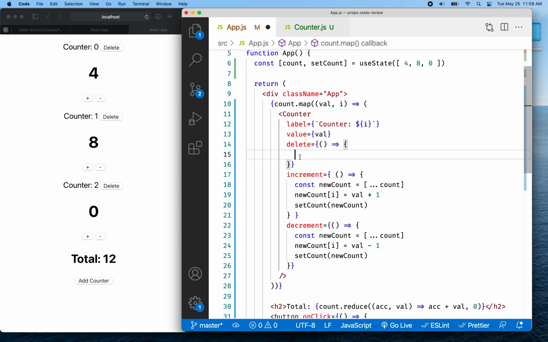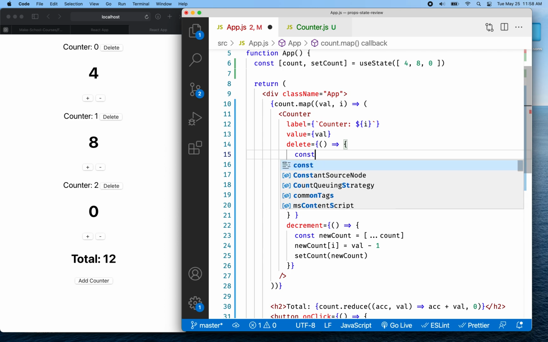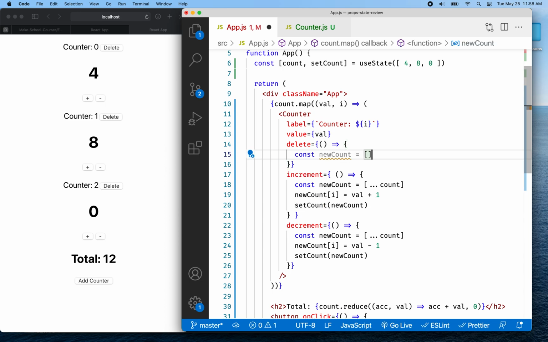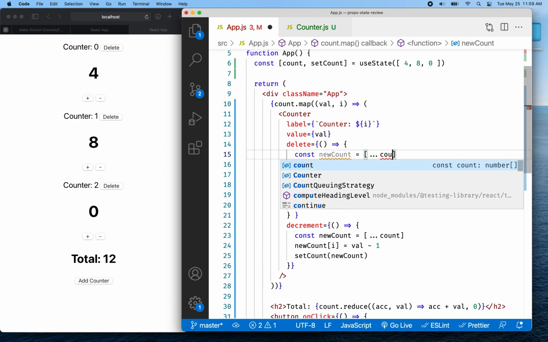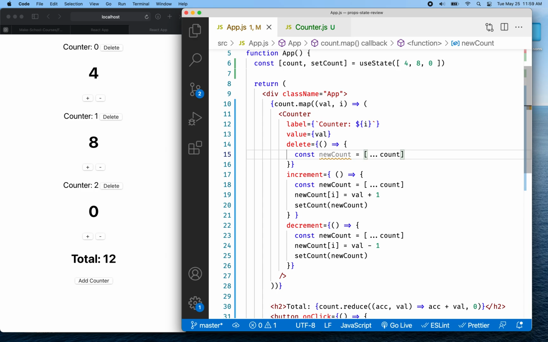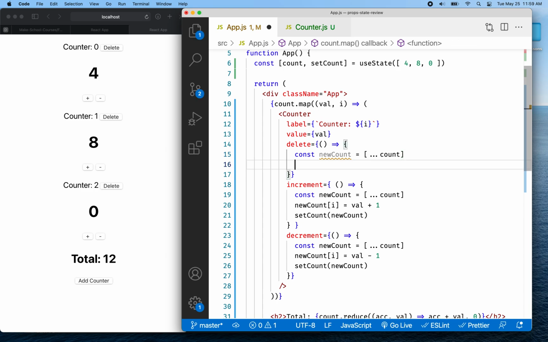And in this function, what we're going to do is copy. It's the same process, right? Copy the counts, and we'll do count. And what we need to do is delete one of the values now, okay? And the value is going to be the value that's at index I.